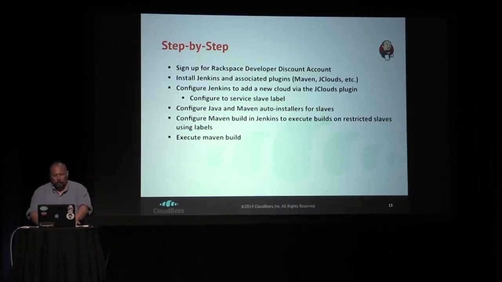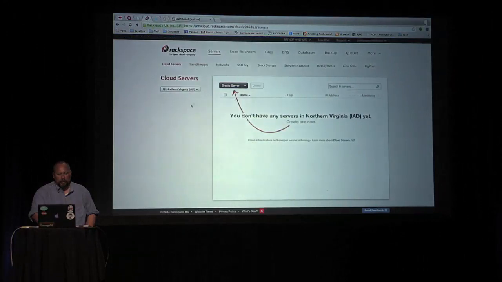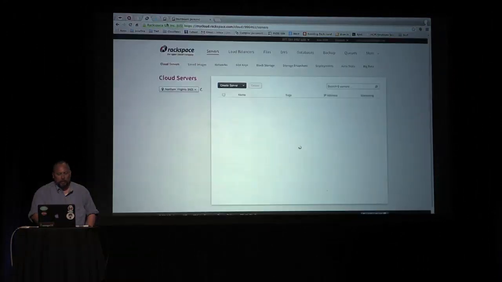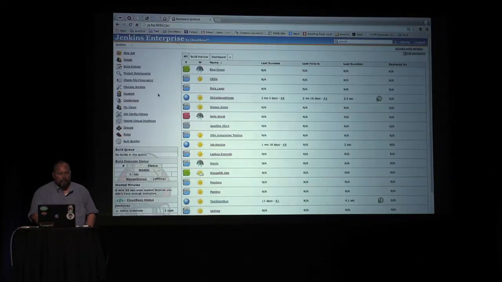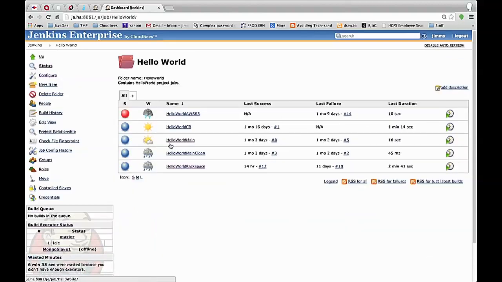So let's take a look at what we got going on here. Make sure that I'm logged into my Rackspace. I have no servers up and running. I have Jenkins Enterprise right here. For those of you who have not seen it, if you see these folders here, this is one of our proprietary plugins that we've also open sourced to allow you to organize your jobs in a better fashion than instead of just views, you can organize them in folders.